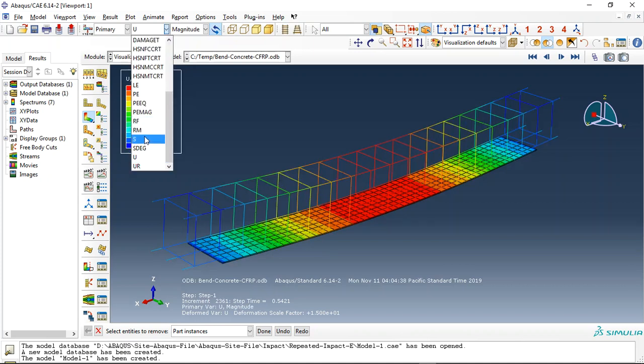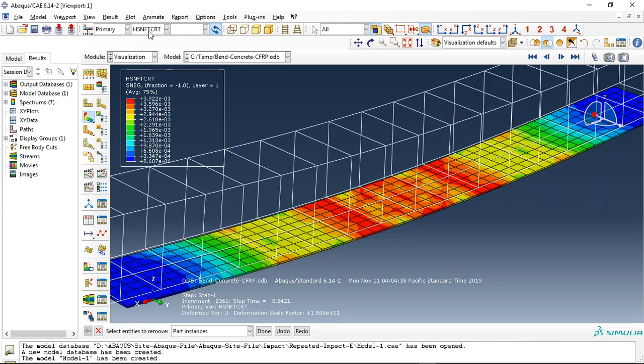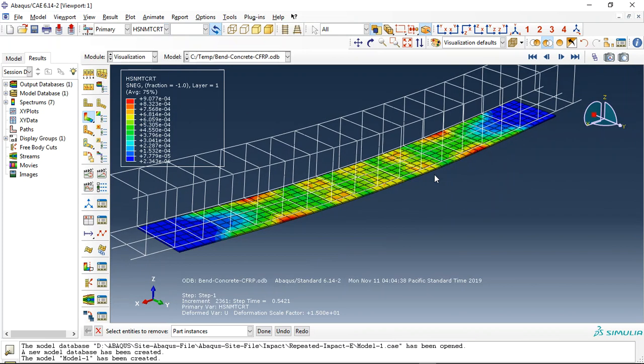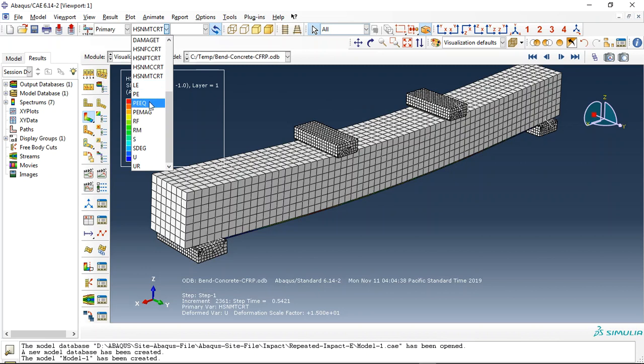Displacement, stress, damage for the fiber; you can see damage for the fiber matrix. Okay, this is our model.